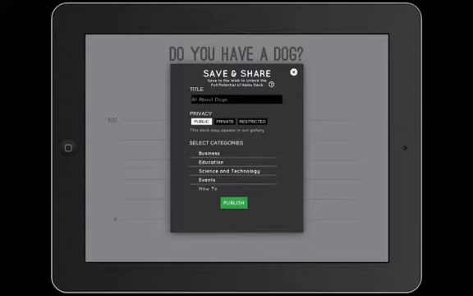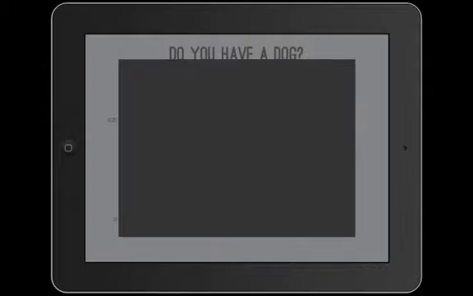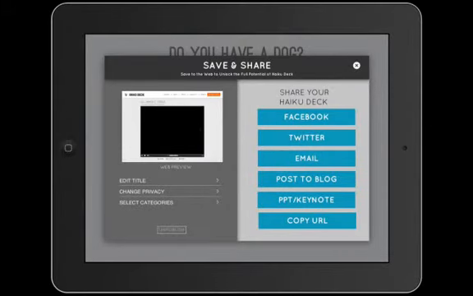Public means anyone can view it, anyone who goes to the Haiku Deck gallery or Haiku Deck website. Private means only you can view it, and restricted means that only those with a URL can view it. Select the categories that it fits into. This one isn't really education, but we'll go with it, and click on the green Publish button. And this is now saving and publishing my deck or presentation. Now that it's published, if I go to the Haiku Deck website, you will see my fabulous All About Dogs presentation.